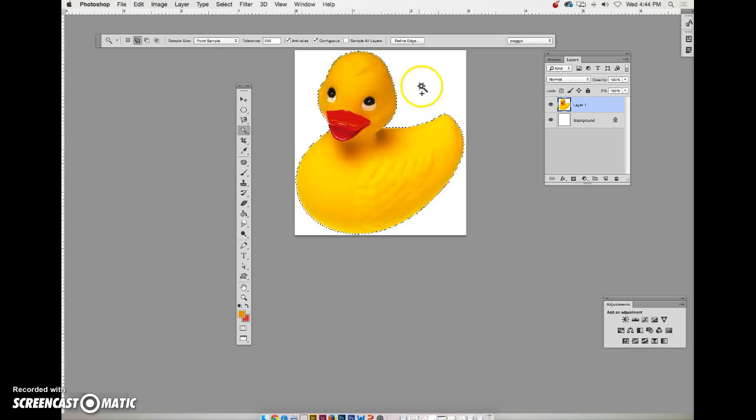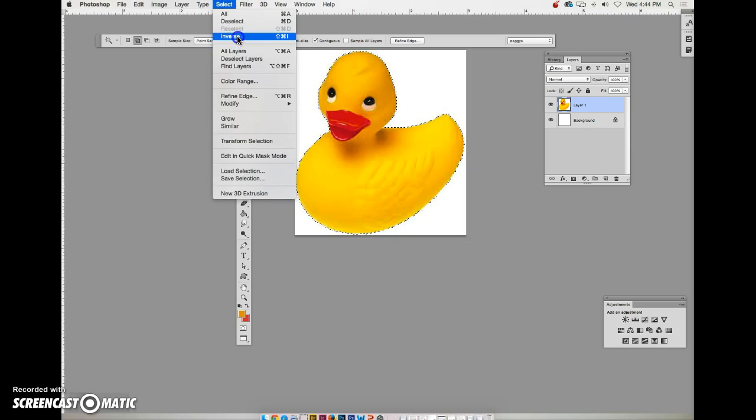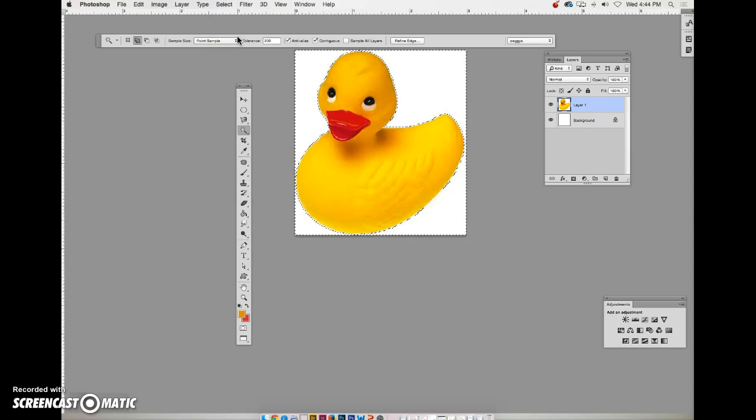This works fine because I have that white background, but when you get to photos and you've got very similar colors in the area, this tool can be rather cumbersome. Okay, so we've got our selections. Now the other thing too is like I said, we can do inverse. We can invert our selections as well, okay?